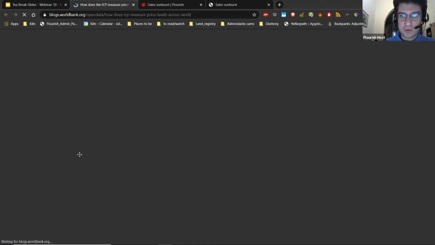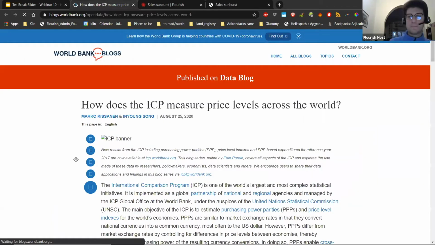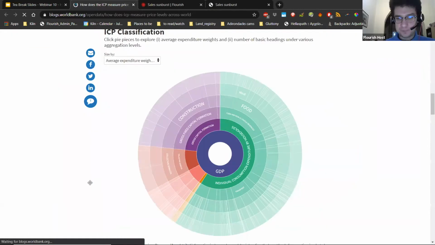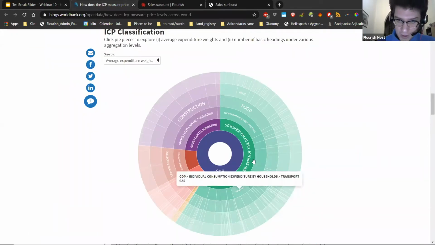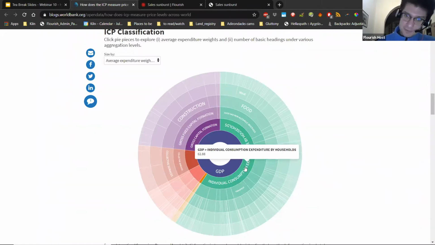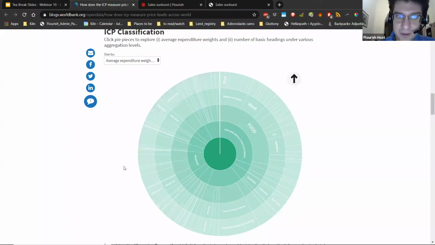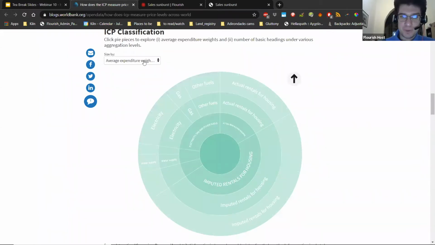Well, let's scroll down a bit. As we can see, it's quite a lot of categories. By using this layout, we can easily navigate inside this template of different expenditure values.